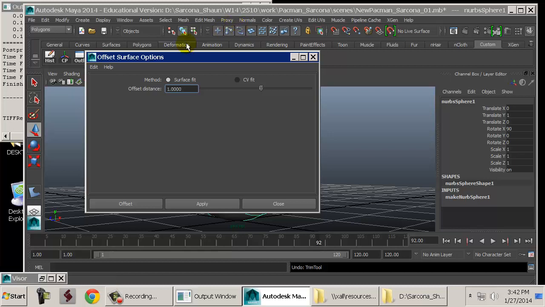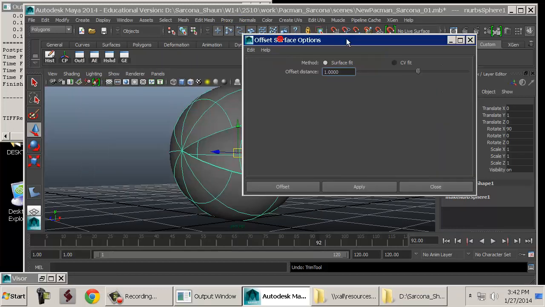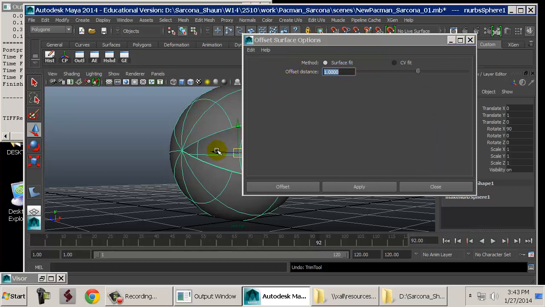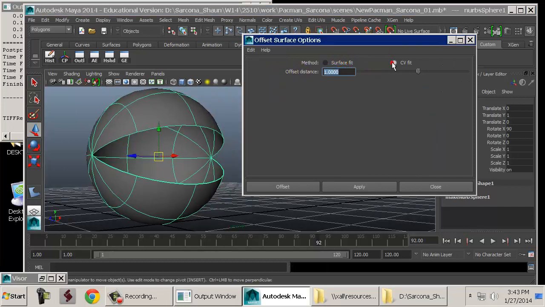Okay. So what this has is an offset distance, and it has a fitting method. Depending on what kind of surface we have, we may want to use different things with these types of settings. All right, so I just wanted you to see the box, but everything in here we can also change after the fact. So make sure your Pac-Man is clicked, and then you can hit offset.